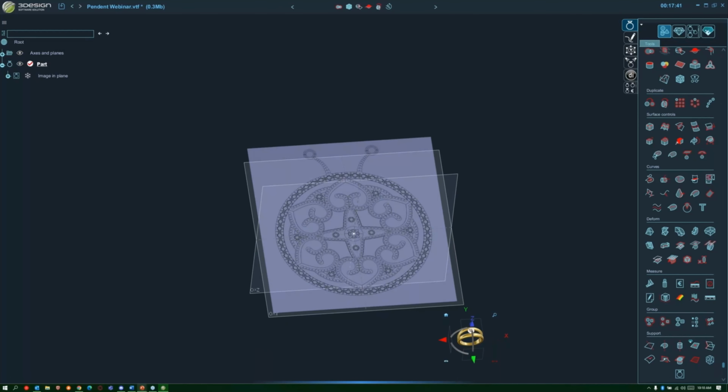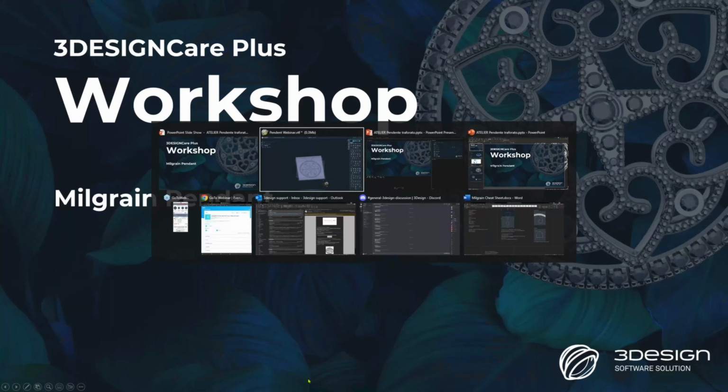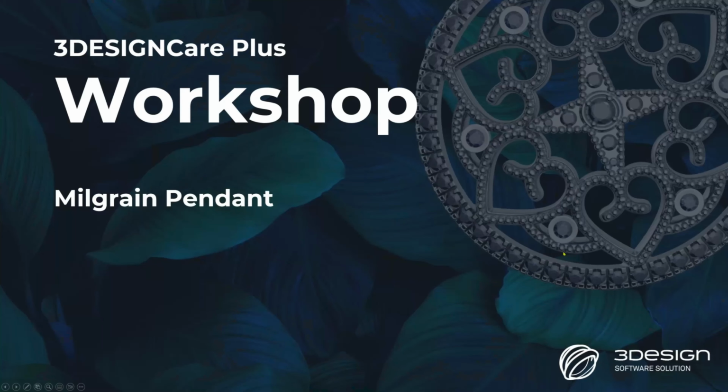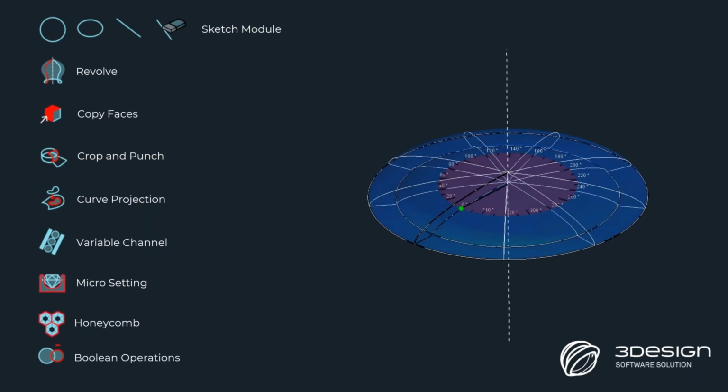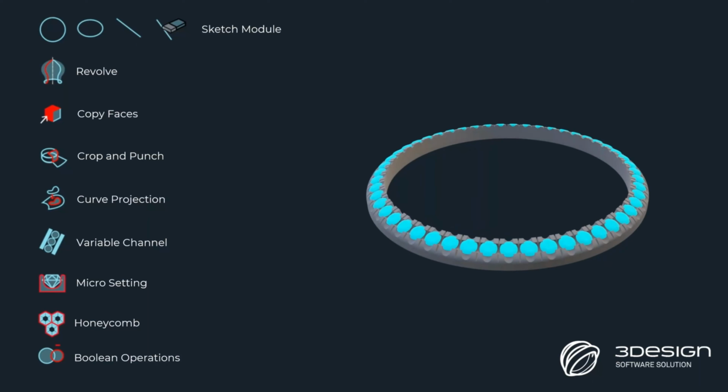So the first thing we're going to do is take a look at the plan here. Okay, so I just have a list of some of the tools we're going to be using for this first section. We're going to build the overall pendant and the channel of pave around the sides of that. First we're going to revolve our shape to create the overall shape of the pendant, and then we will cut out portions of that and build our channel and stones around that.